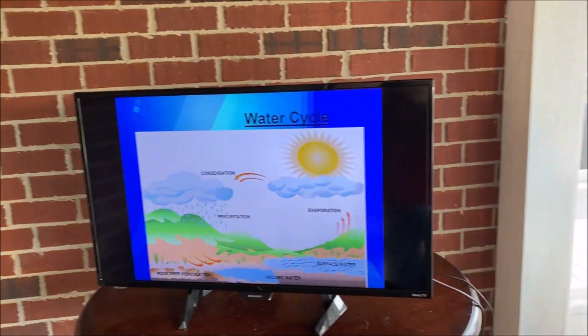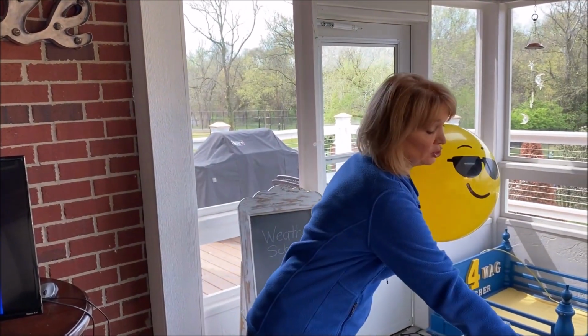I have my own sun. How do you like this for a sun? My nice little smiley face ball. I've got another ball out here too. We'll pretend that this is the earth.